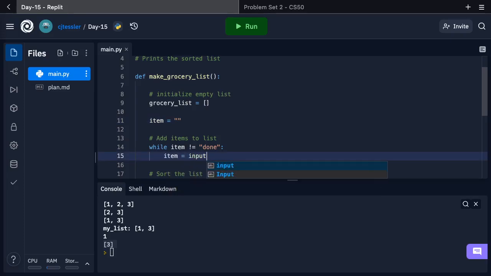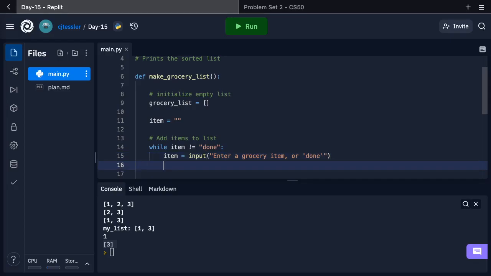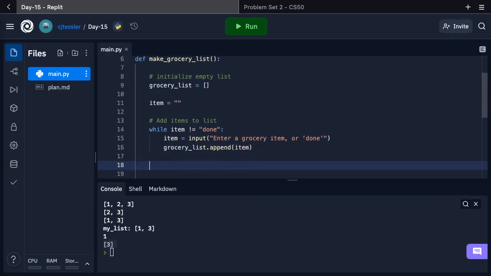So the item is going to immediately be updated to the input. And of course, if we were writing a perfect program, we should probably do some input validation. But I'm just going to say "enter a grocery item or done" and put that in quotes appropriately. So that's going to prompt it. And we're going to go ahead and append to the list: grocery_list.append, and add that item. And once they enter done, we're going to get out of this loop.